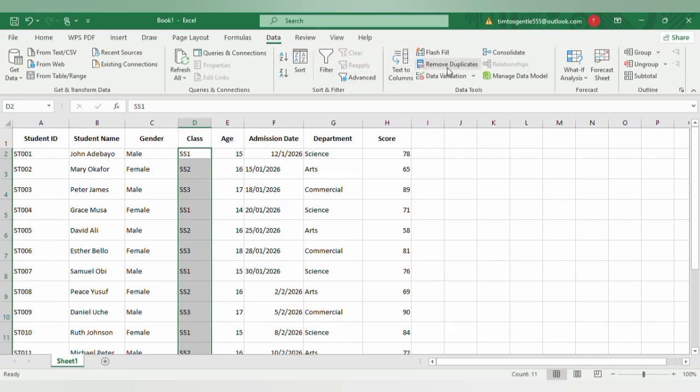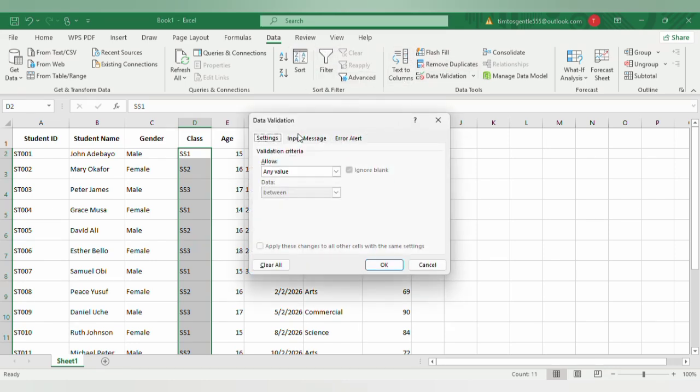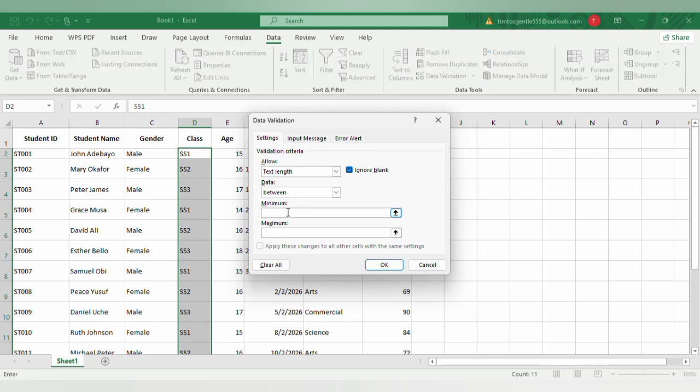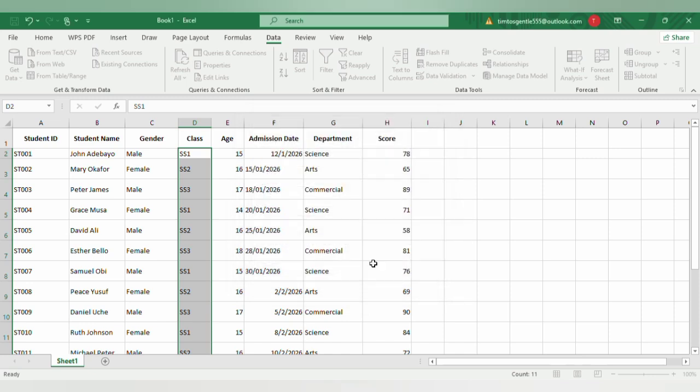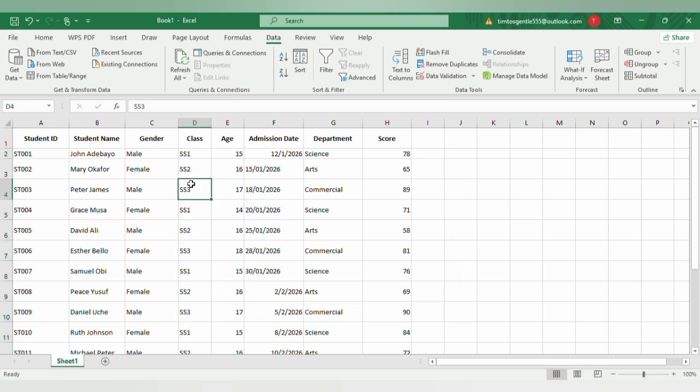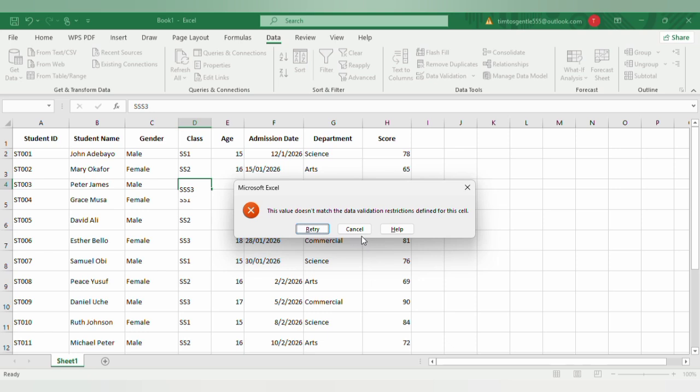Okay, so another validation we'll be looking at is, let's say, text length. So text length you can do between, let's say for this SS1 class, next one will be 1 to 3. So we can just say text length equal to 3 values. So it has been noted here. So if anybody enters maybe SSS 3, it will not work because that's now 4 values that is there.